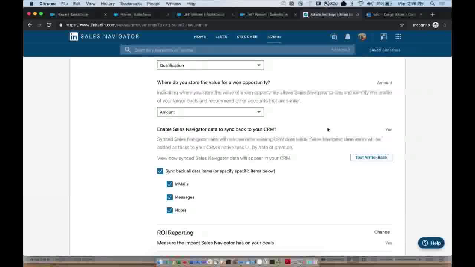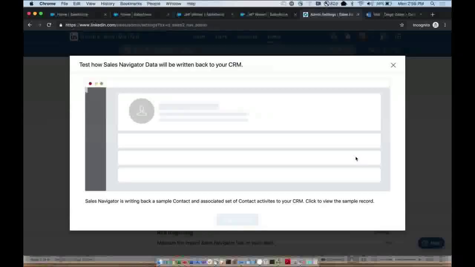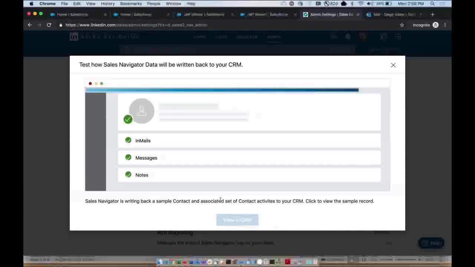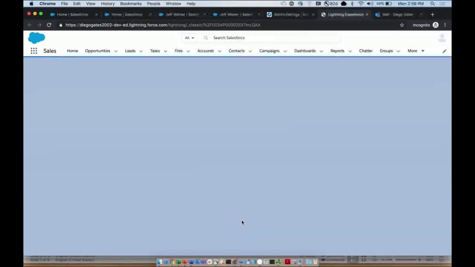There might be an item that comes up saying, make sure that you've installed the Sales Navigator package before enabling Writeback. If that comes up, just click on that and get that out of the way. Otherwise, it's going to ask, do you want to enable Writeback data to sync back to your CRM? You can either disable it by clicking this, or enable it by clicking this. And then you can even test it right here. If you click test, it'll write back a sample contact and an associated set of contact activities to your CRM. And you can click here to view it in your CRM.